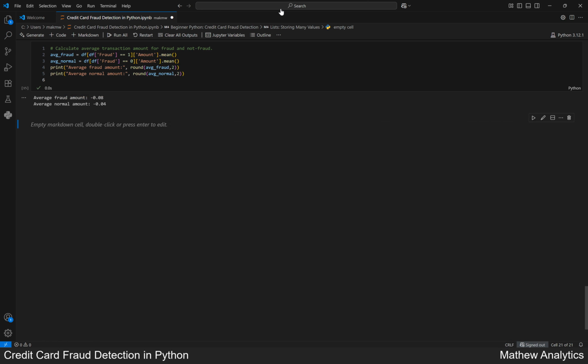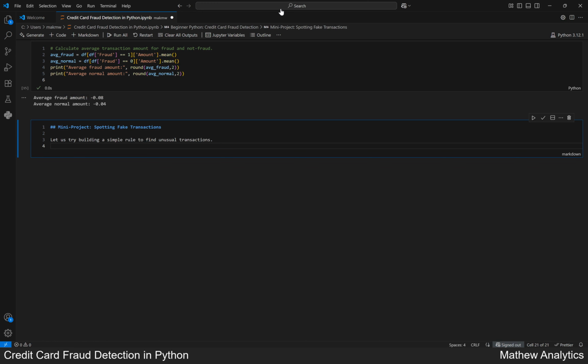Mini project, spotting fake transactions. Let us try building a simple rule to find unusual transactions. We want to see which are likely to be fake. Running the cell now.